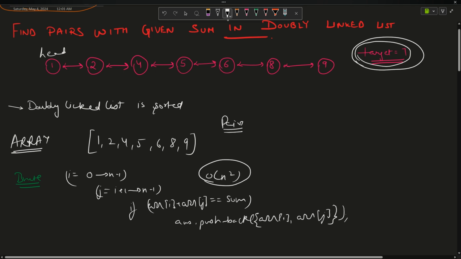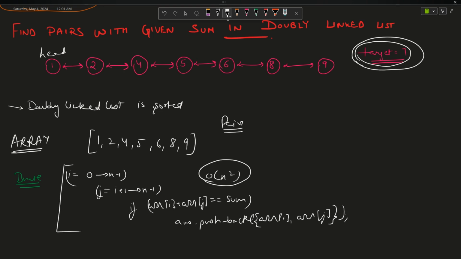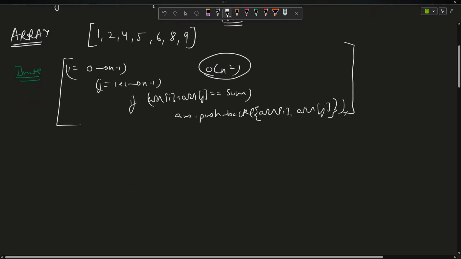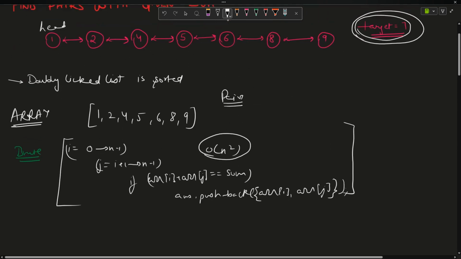But is it achievable in the case of doubly linked list as well? Can I do the same algorithm on doubly linked list? Yes, I can do it. Why? Because a doubly linked list helps me traverse next also and previous also. So what will I do? For the given linked list, let me mark it here only.